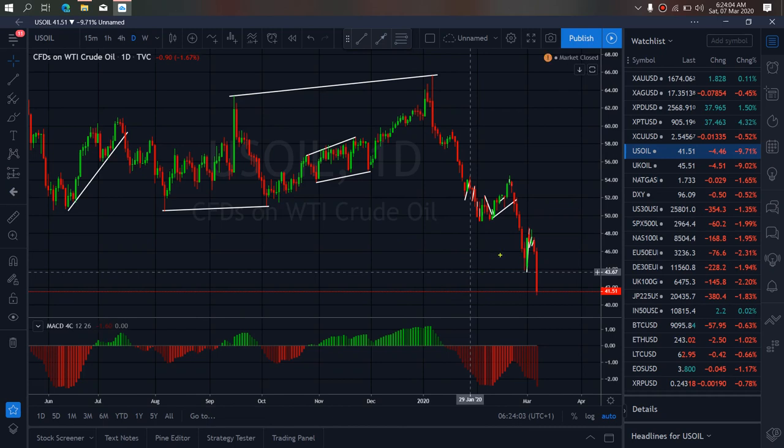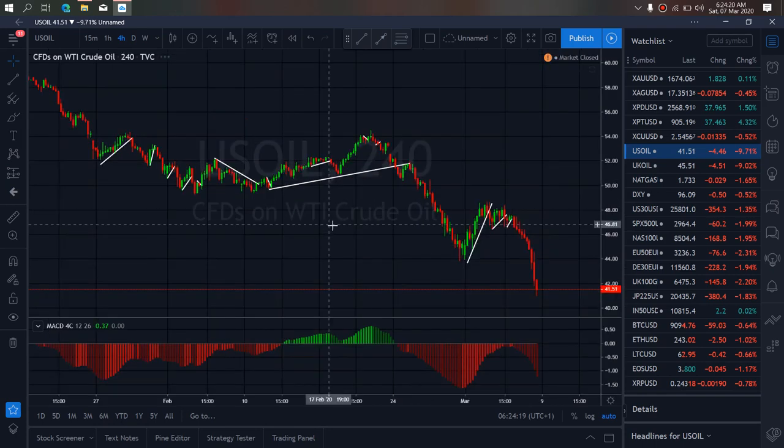Now US crude oil for this week. US crude oil earlier in the week gave this correction and dropped down. So this week we'll watch them give another correction here to make this a running flat and drop more to the downside. So that's what to expect from US crude oil.